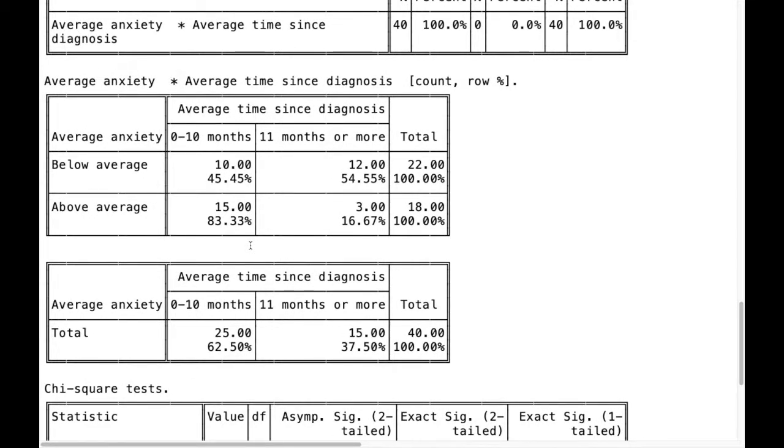In the next part of the video, I'll explain how to write this result in Word, so that you can understand it much more clearly.